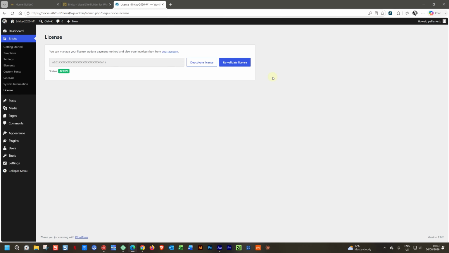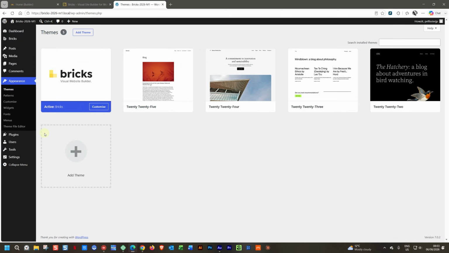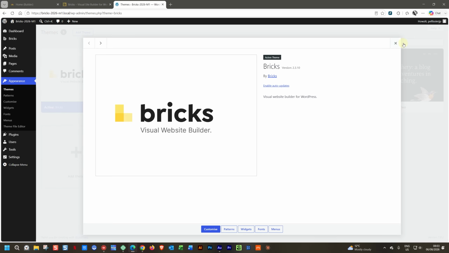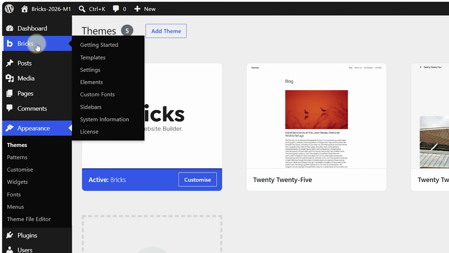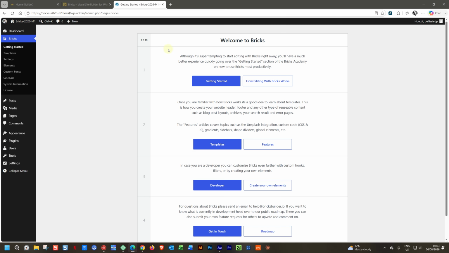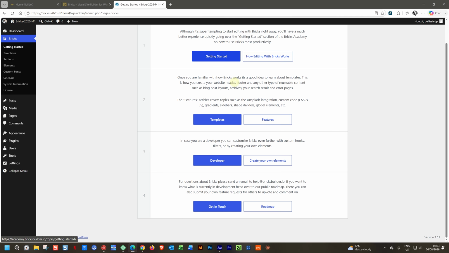Let's have a look at what has happened in the back end. First, we go to Appearance and Themes, and you can see Bricks has been installed as a theme, and it is activated, runs here, and then in the navigation sidebar on the left, we have Bricks as a label here. Select, and this will give you the Getting Started page.